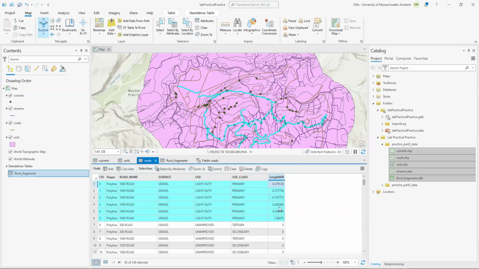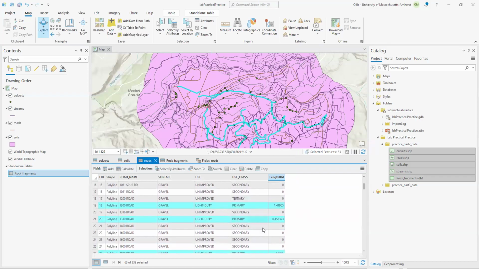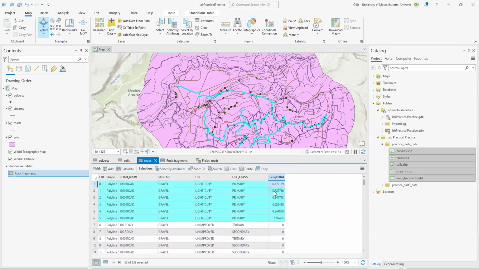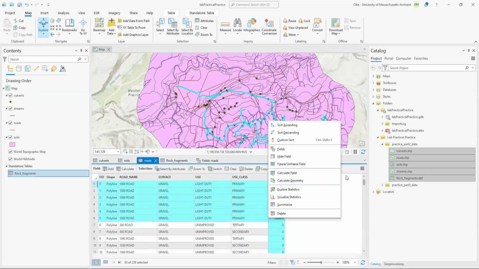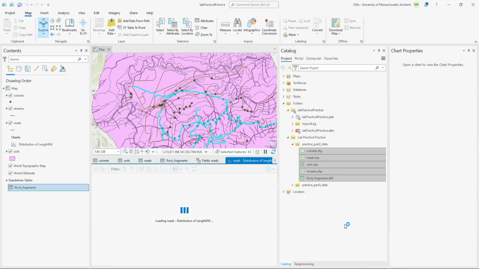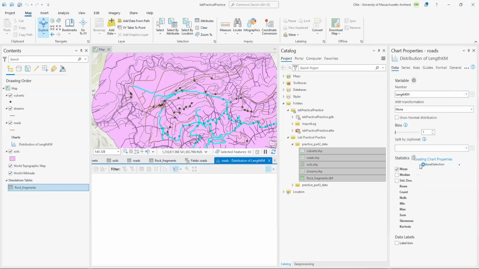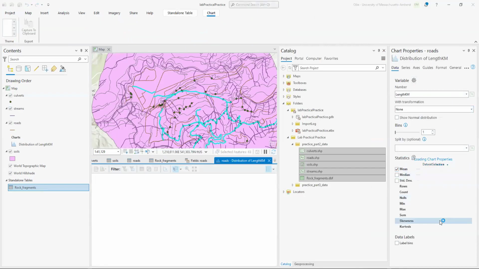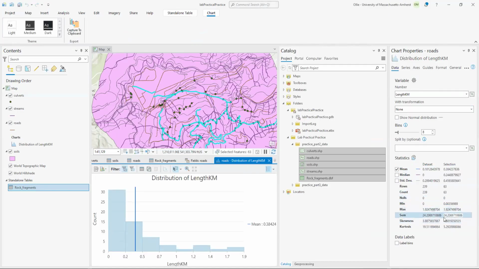Beautiful. And as you can see, it's only done the calculations on these selected records. So the ones that were not selected are still showing a length of 0. So let's right-click here and go to Visualize Statistics, not Explore Statistics. We're going to visualize these statistics, by which it means it's going to open this chart properties window over here. And when my computer is done thinking very hard about it, it is going to show us the sum of all of these selections.